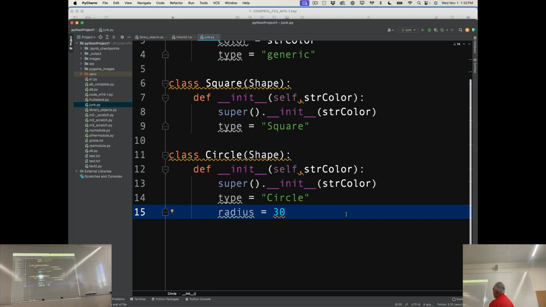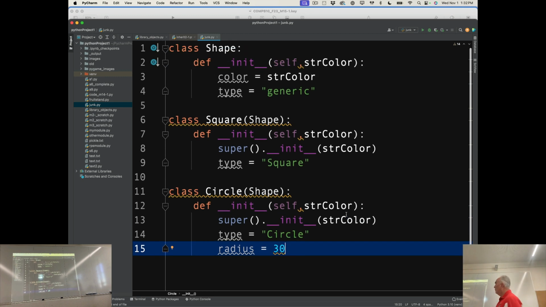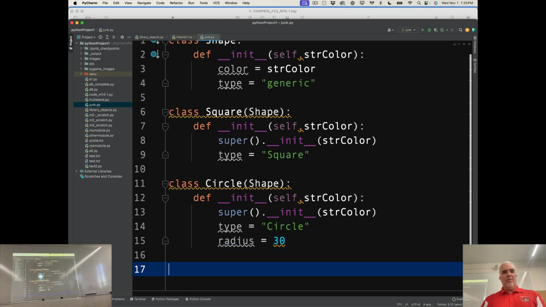Okay, so the way this works is when I instantiate, let's say, a circle, I have to give it a color, because then that color is passed to the initialization, which is required here for shape, and then it's set as color, which is then inherited back down to circle. So it feels complicated, but once you get the idea of it, it's not too bad.